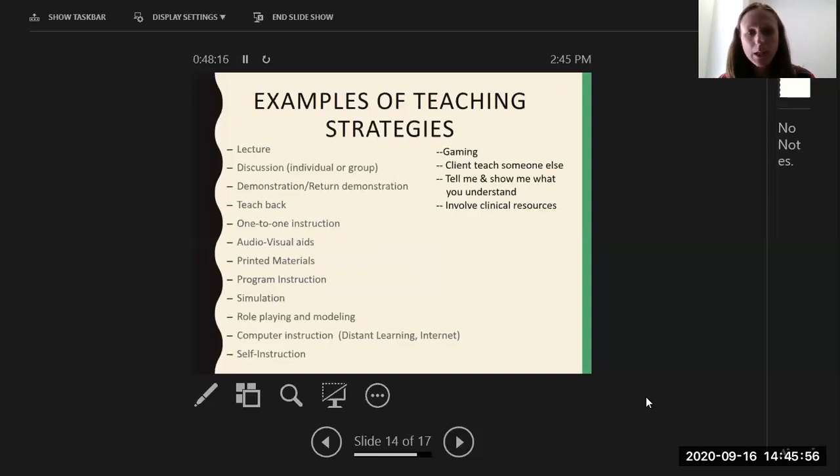Gaming is big with kids again. Teach someone else. Have the client teach their significant other, their spouse, their family member, whoever comes in. Just tell them later on, okay, we were in here earlier and we talked about this. Do you want to explain to your family member what we talked about? Make sure first that it's okay, that they're the right person to be in the room for it. But sometimes that really helps you understand what they got and what they didn't get. Tell me or show me what you understand is another way of getting that out of your patient.